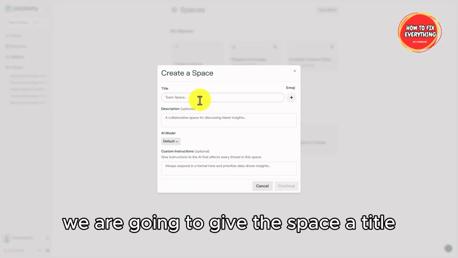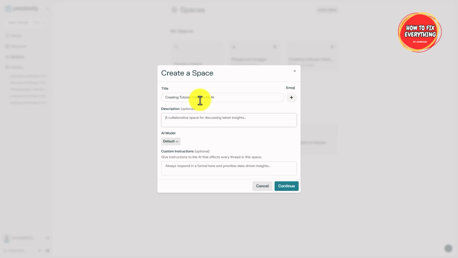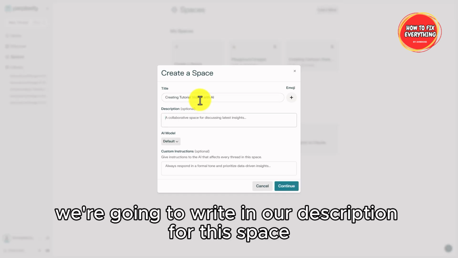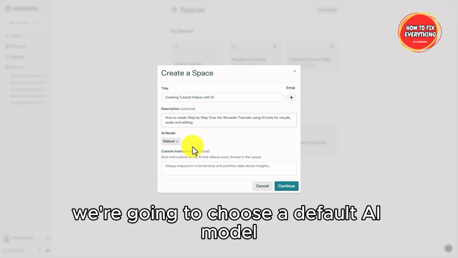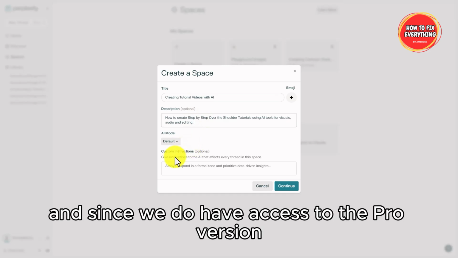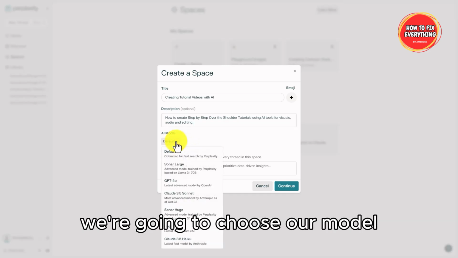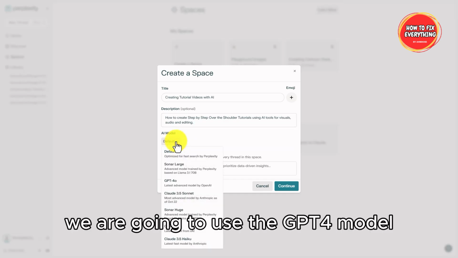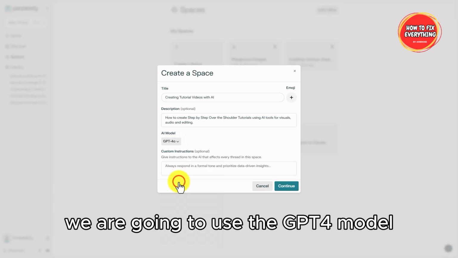We're going to give the space a title. We're going to write in our description. For this space, we're going to choose a default AI model. And since we do have access to the Pro version, we're going to choose our model. We are going to use the GPT-4 model.